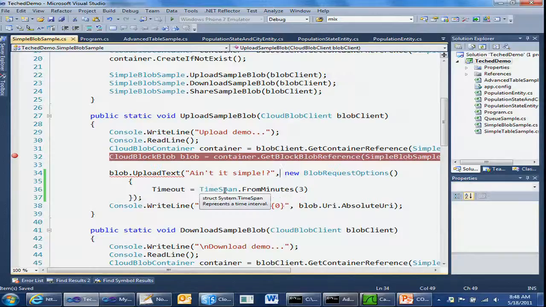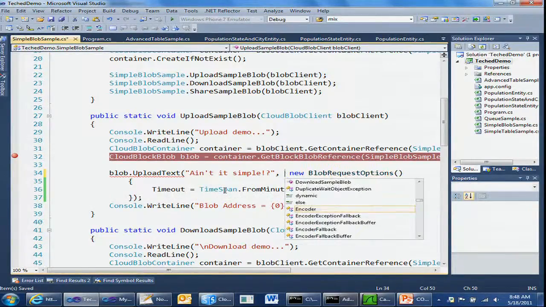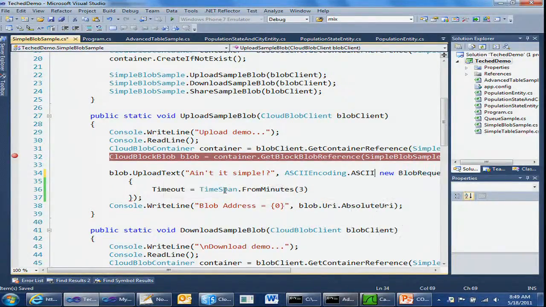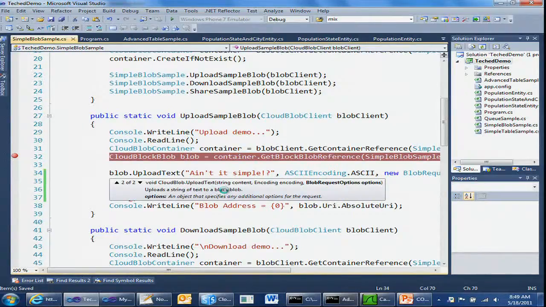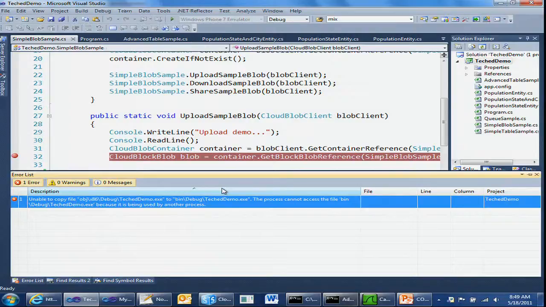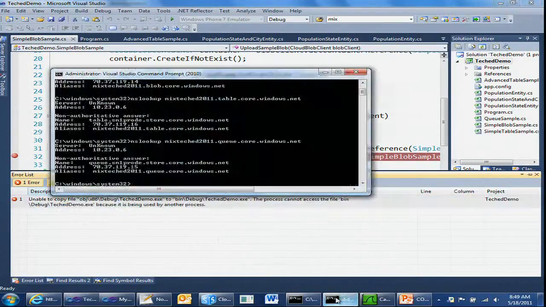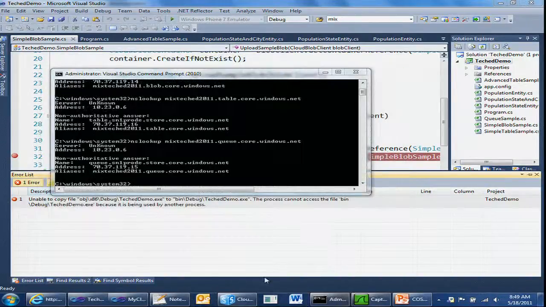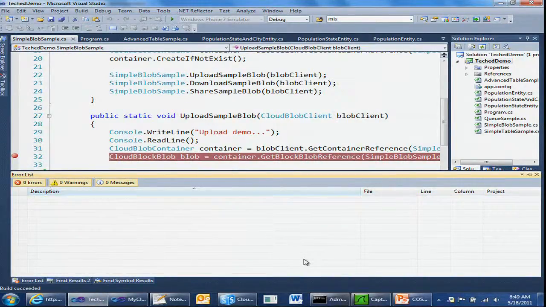This takes an encoding. And that's all you need to do. And obviously, the process is still running. So that's how you set your timeout.